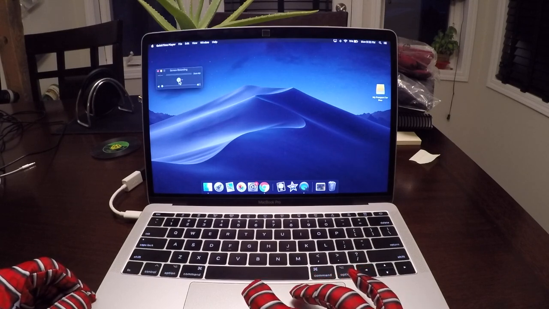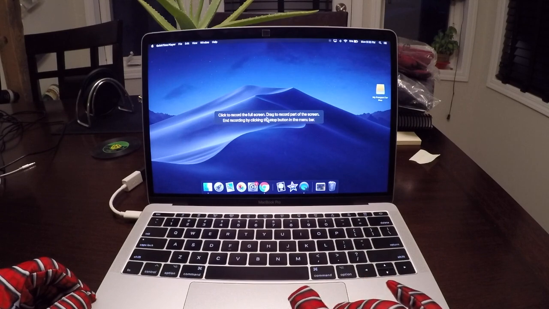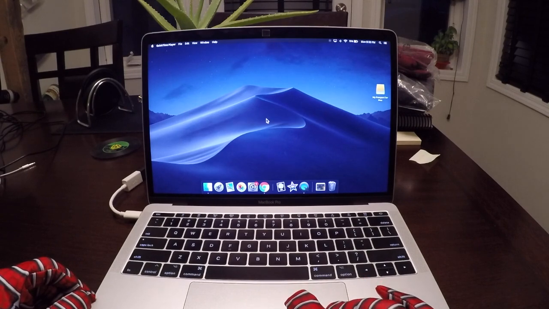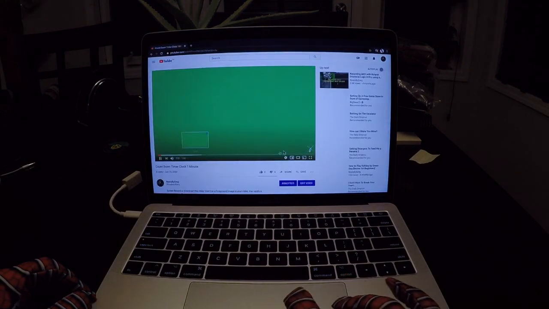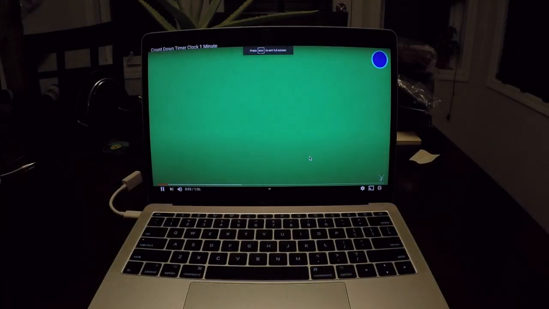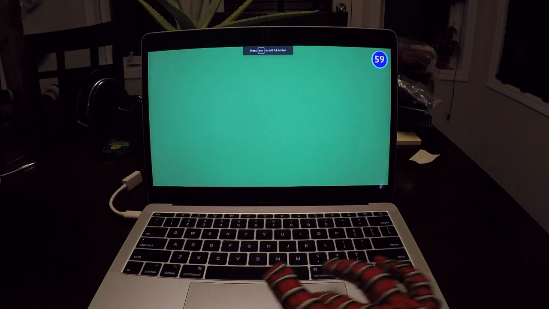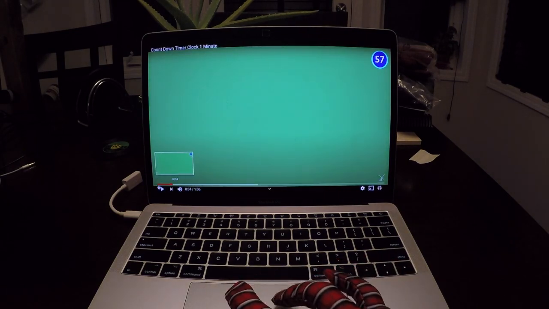Click Record, and then click on the text box on your page to make sure it's a full page screen recording. Open up my channel and click on the video called Countdown Timer Clock 1 minute. Set it to full screen, click play, and move your mouse away from the play button.